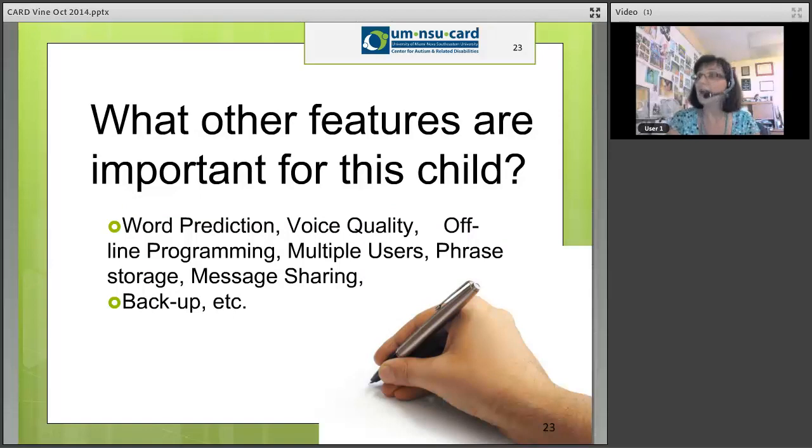Now there's other kinds of features that we think about as well. Word prediction. If you have somebody who is using some spelling with a keyboard page, let's say, will they benefit from word prediction so that might cut down on the number of keystrokes? Are multiple users going to use this app? Let's say you are in a preview and demonstration center, or you're doing this for a clinic program, and you want to be able to use it for assessments. Can you set it up with different profiles and multiple users?